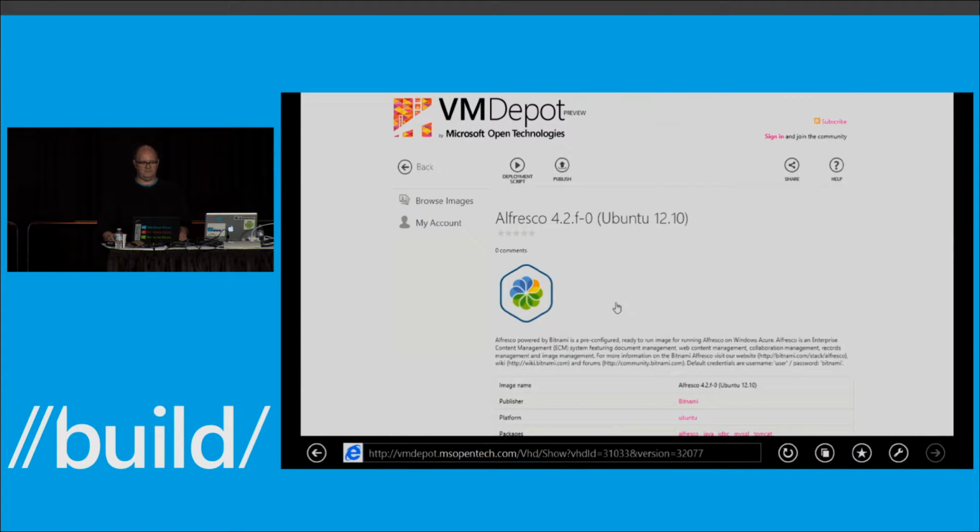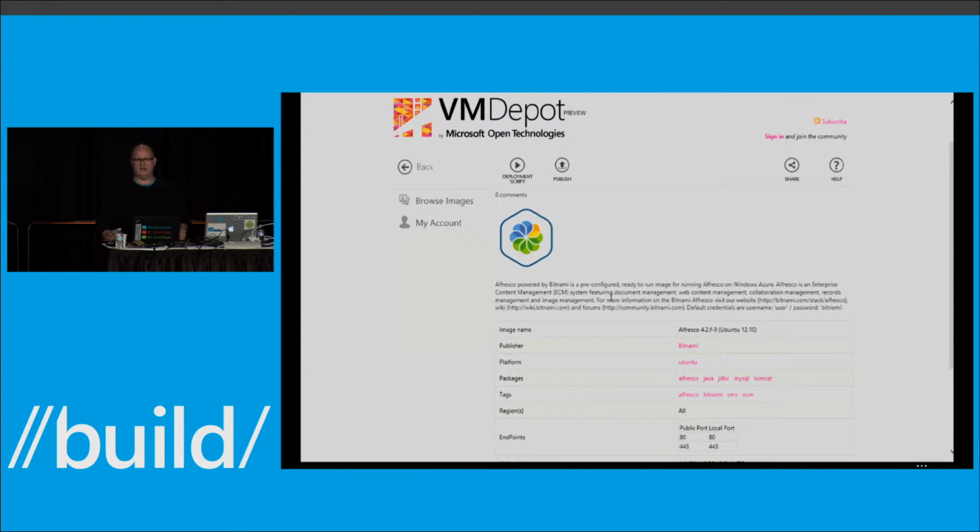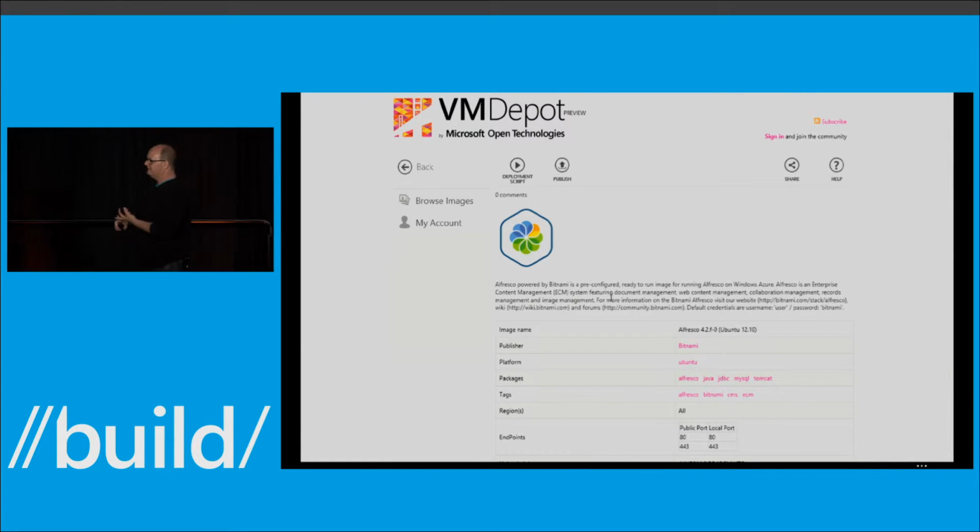We have a VM Depot image for that. You don't have to install the JDK, Tomcat, Alfresco, et cetera, MySQL. Everything is pre-configured in VM Depot in one of these images. You can literally just grab it, download it, and add it to your Windows Azure instance.